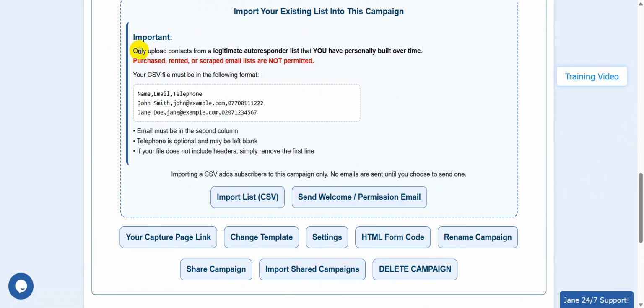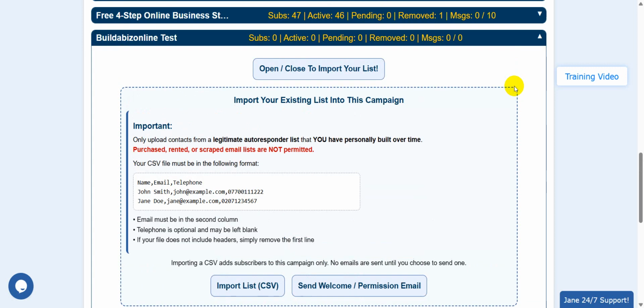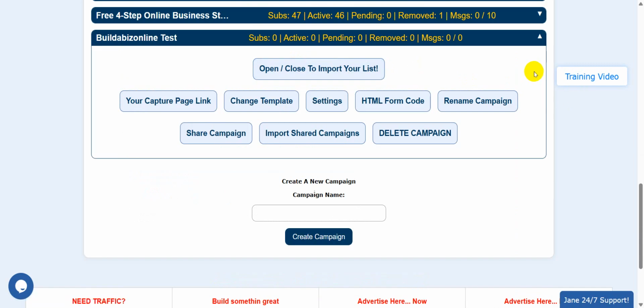But what we do not want you to do is to buy lists or scrape them. They're not permitted. Okay, it's got to have been from an autoresponder program that you belonged to in the past, and you want to move for financial reasons or something like that. Okay, so I'm going to close that down because we don't normally use that. That's only if you're going to import a list. But what we do use is these here.